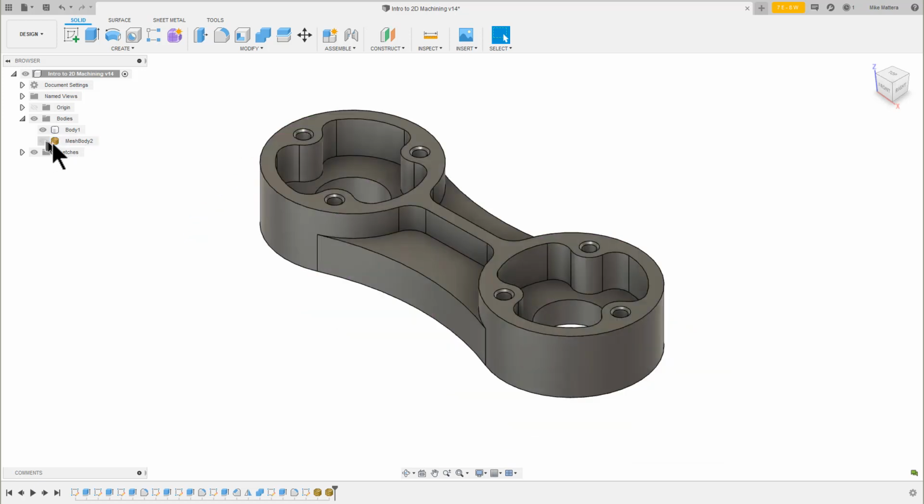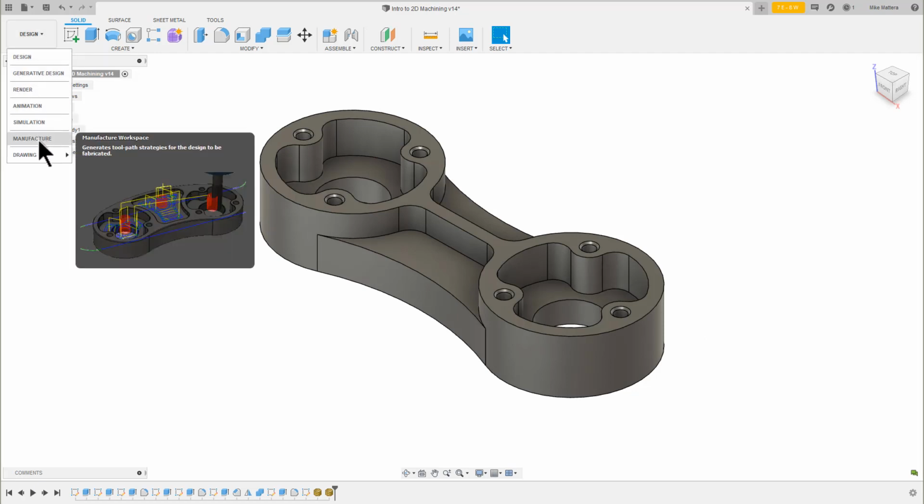Use the visibility icon to turn off the mesh body. You will see the part model underneath. Let's switch back to the manufacturer workspace.